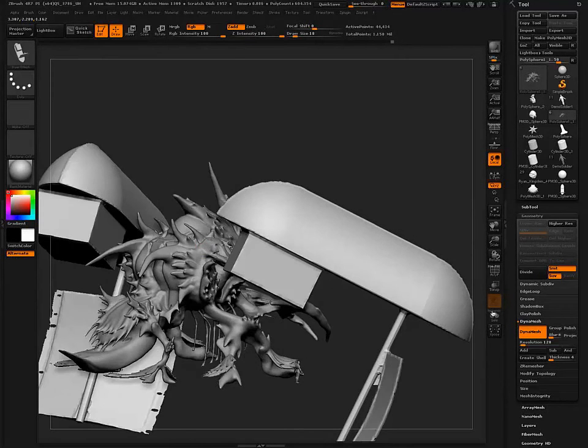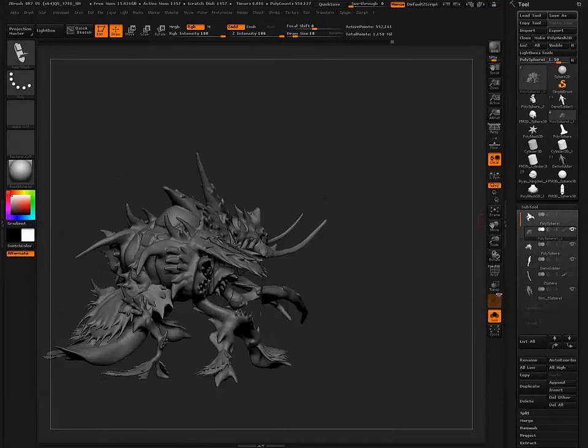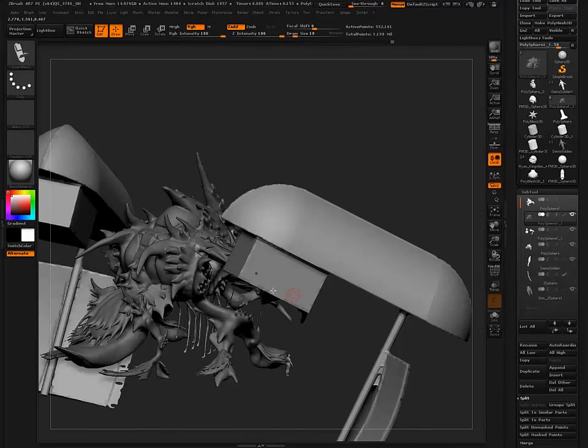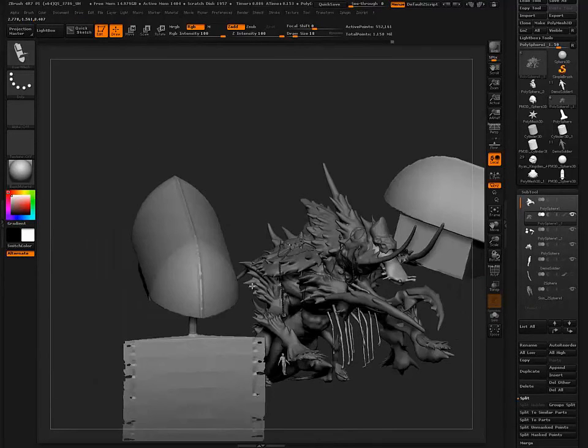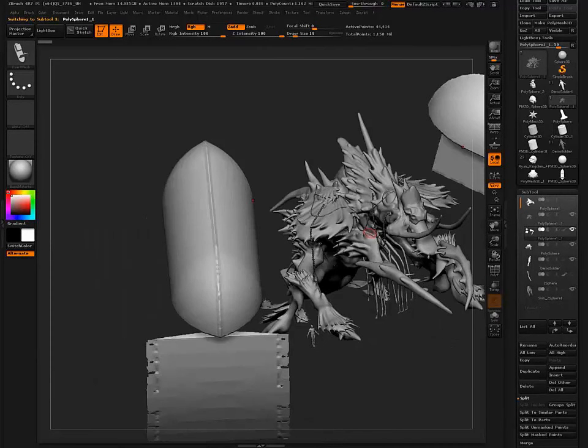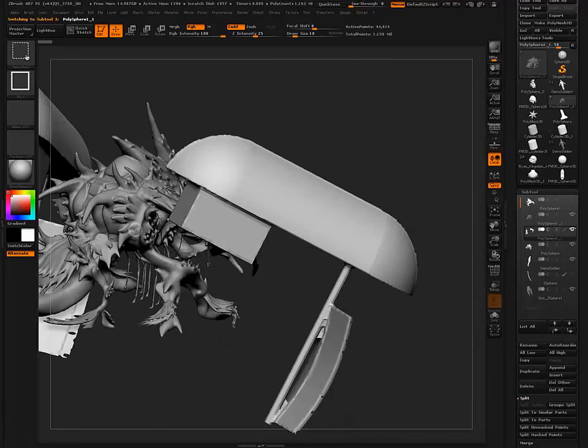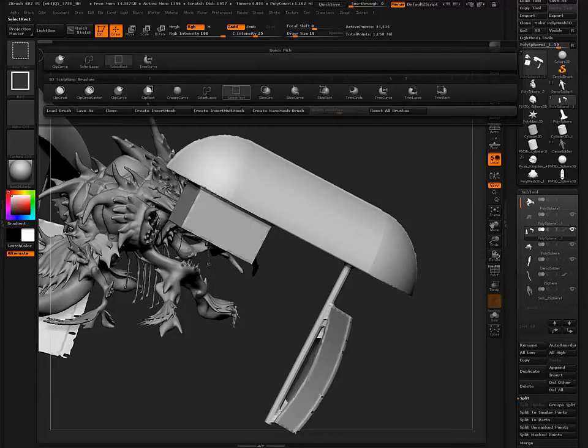Split hidden. Let's take off solo mode. And I'm going to start, actually, I chop off this piece here. Let's go trim curve, see if we just do that.